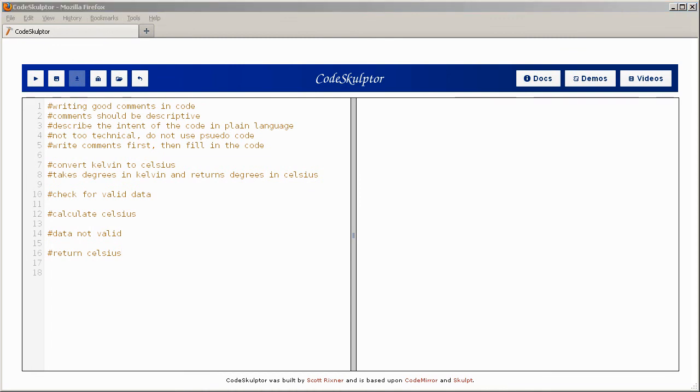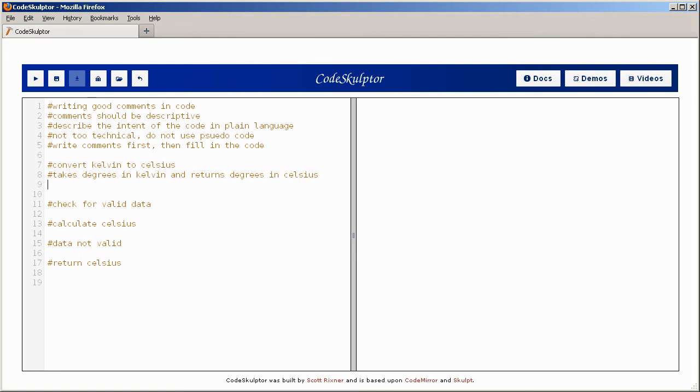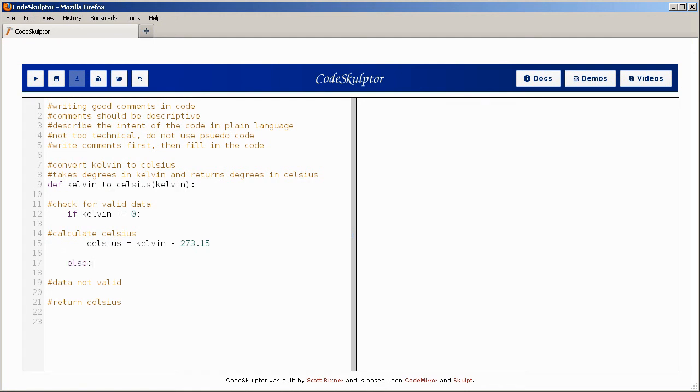Now that we have thought through our function, and all the comments are written, it is very easy to go back and fill in the code. First, our function definition. Next, the data check, which is an if-then-else type of logic control. Here we'll check that Kelvin is a non-zero number. Next, the Celsius calculation. Next is the else clause, where we land if the data is not valid.